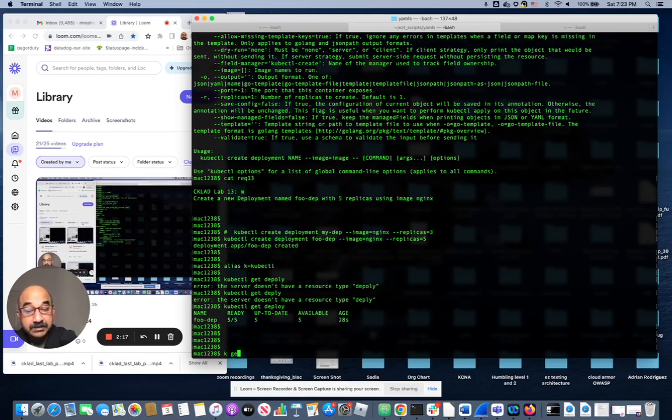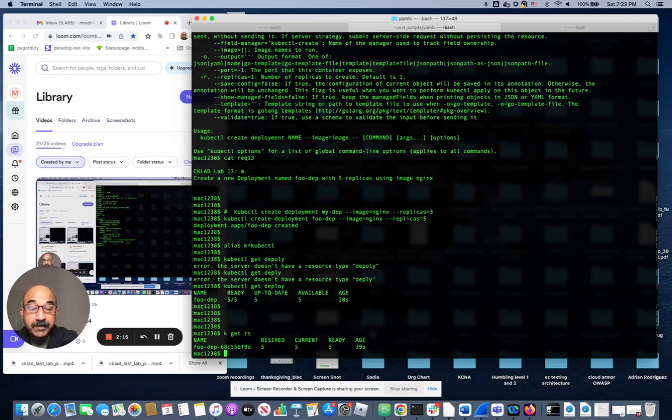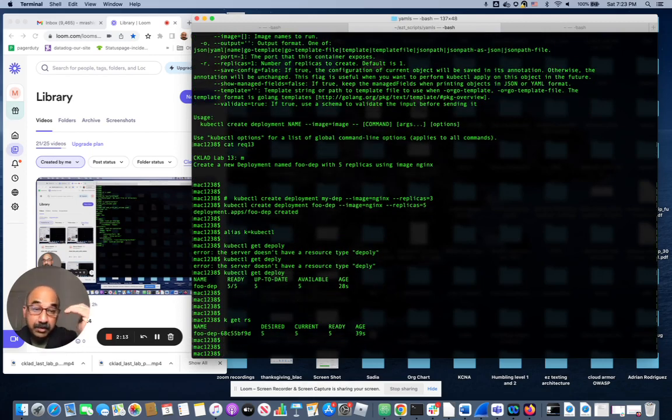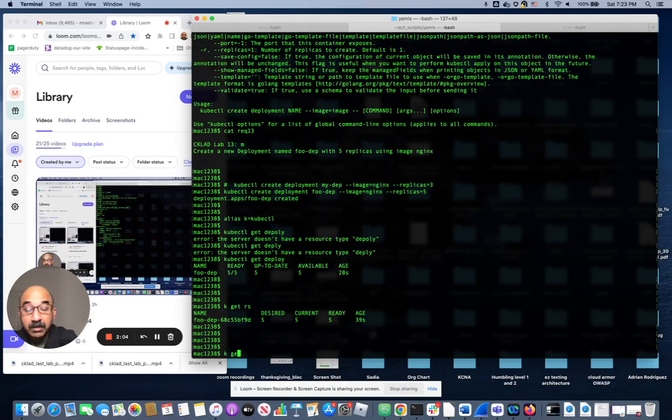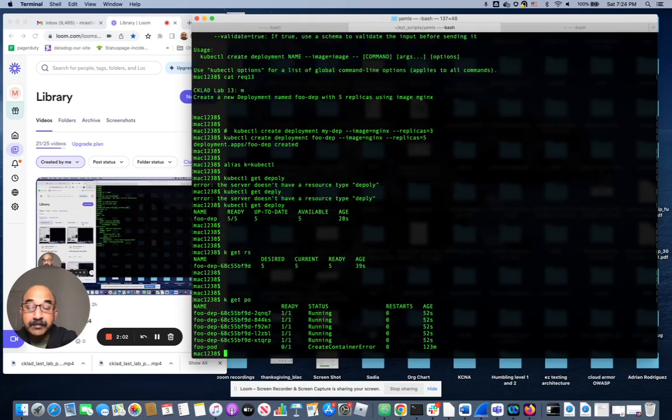Let's look at something else. Get rs, replica sets. The reason I bring this up: under the hood, the deployment is also a replica set. This is not something we created directly, but we created it indirectly, right? On top of that, we can look at pods. You will see that there are 5 pods running, and that's the old one that I haven't deleted yet from a different lab. Anyway, I hope this demo was useful to you.